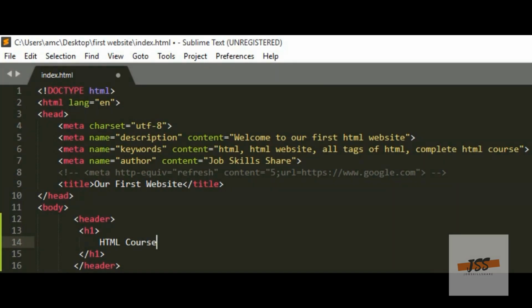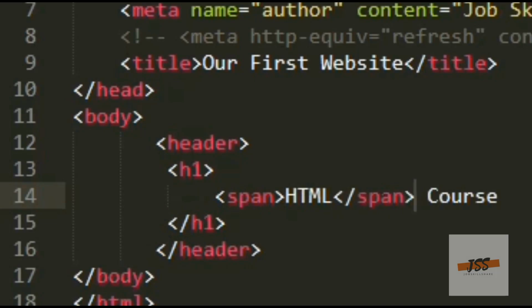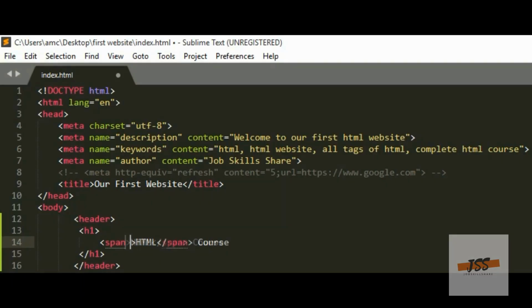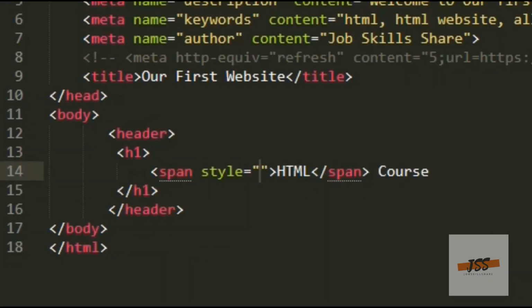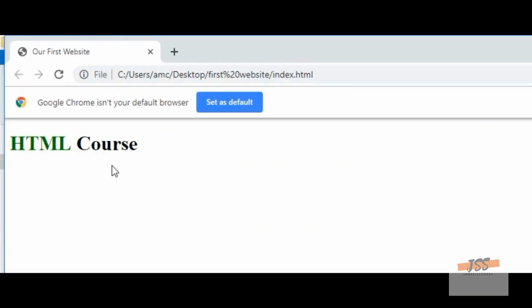So as we know from the previous lessons, to change the style of a part of the text we can use the span tag. So I add opening and closing span tags before and after the HTML because I want HTML in green color. And inside the span tag I write style equal to color and set the color equal to green. Save it and open the file to check its output. You can see only the word HTML is in green color.